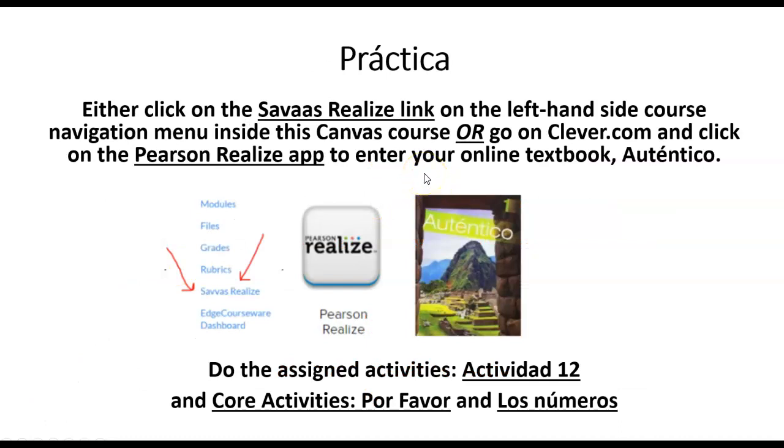So for your practice, again, you're going to go to the Savvas Realize link on the left side of your course navigation inside of the Canvas course, or on clever.com, you should see this app, Pearson Realize. Click on it and enter your online textbook Auténtico, and you will do the assigned activities, Actividad 12, and core activities, Por favor, and Los Números.